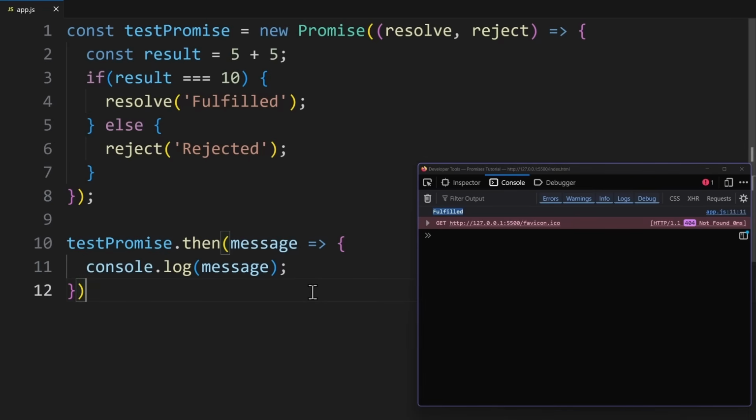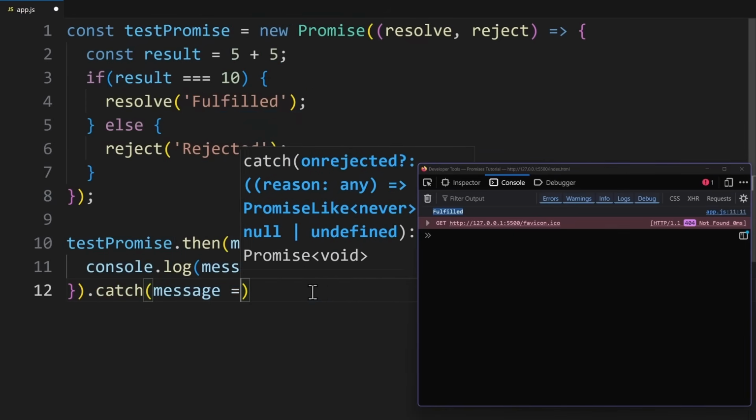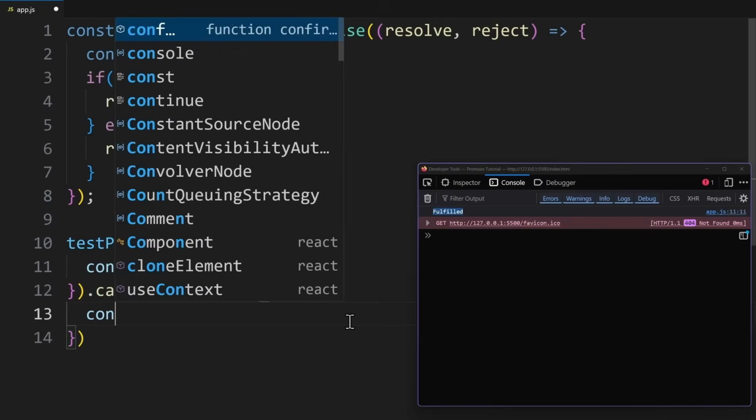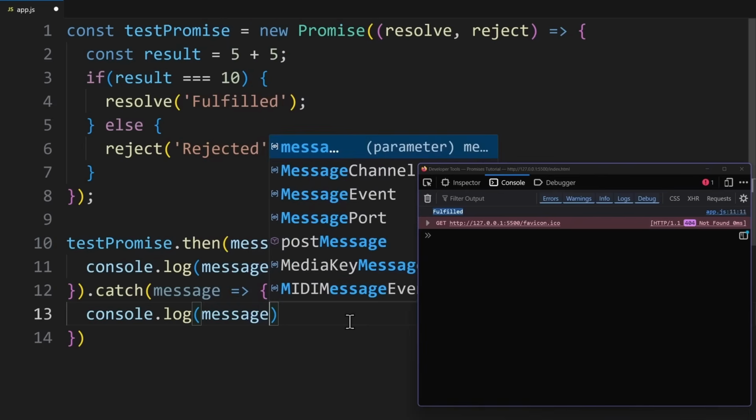Now, to handle the case when something went wrong, we use .catch at the end of the promise. Inside catch, we get whatever was passed into reject. In our example, that's the rejected string over here. So it is also a message. In case of an error, we could just show an error message on the console.